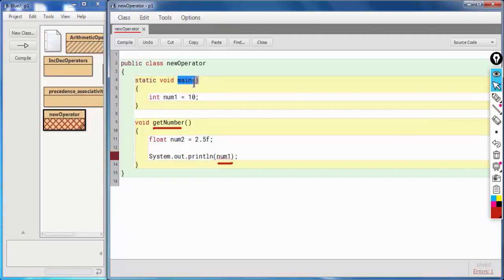I hope this clearly explains the concept of a local variable. Local means it is local, it's not available outside the function.